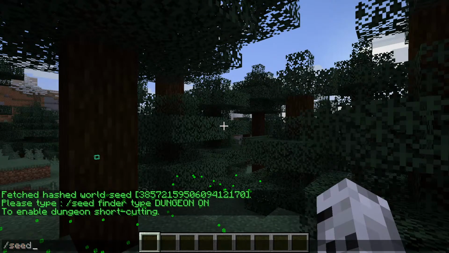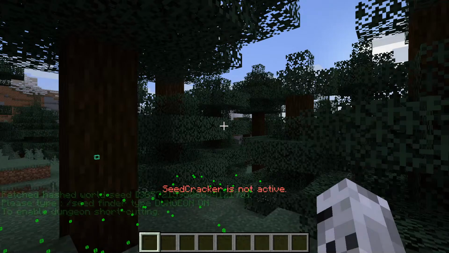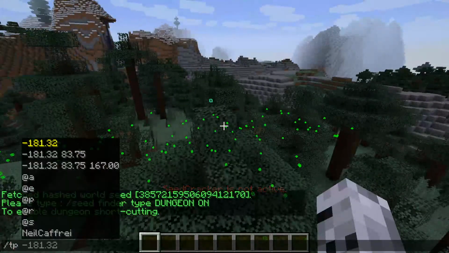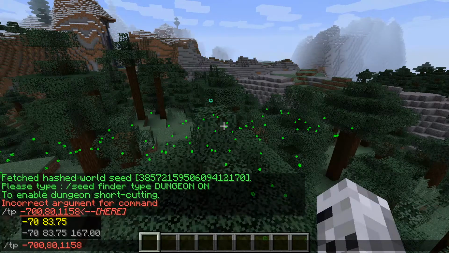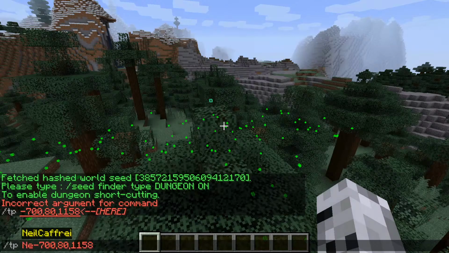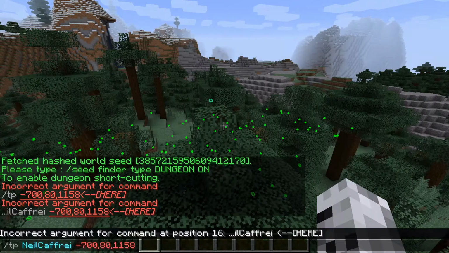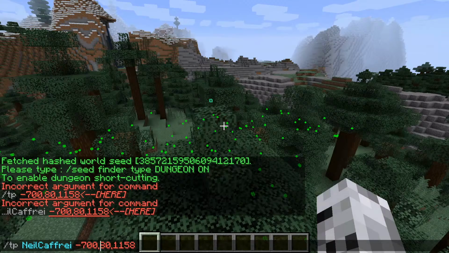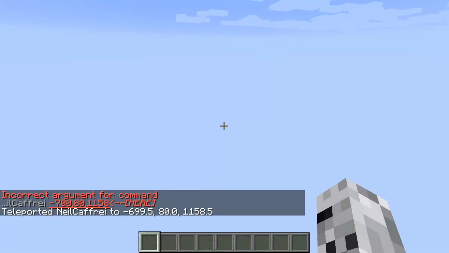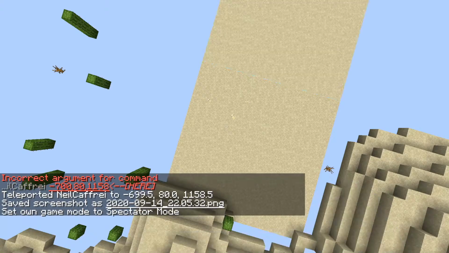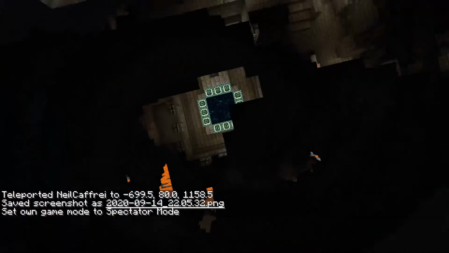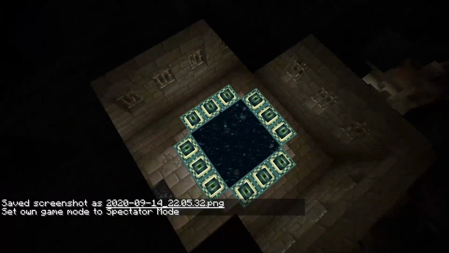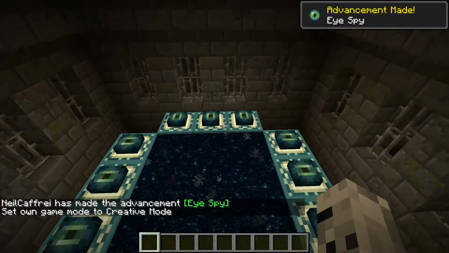I have the seed cracker, of course. Seed cracker off. Let's TP to that coordinate. So 80. Oh, of course, I need to TP myself. Did I miss something? Oh, there's no comma. Okay, there should be. Yeah, there is a 12 here. As you can see, there is a lot of 12 eyes in that stuff.